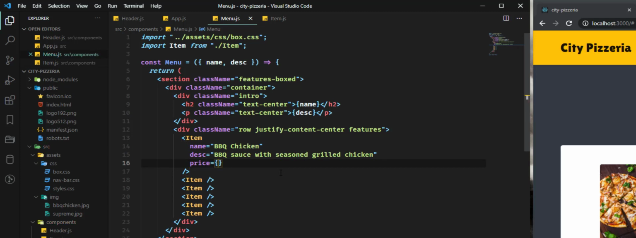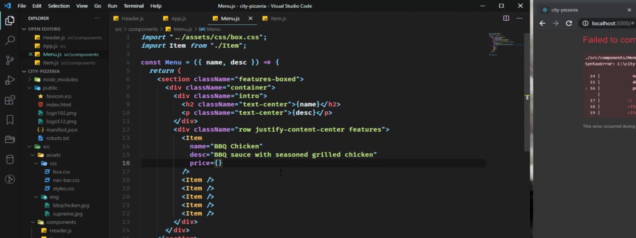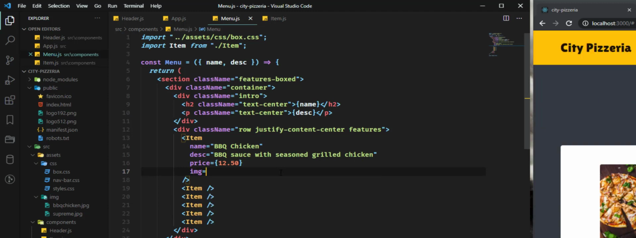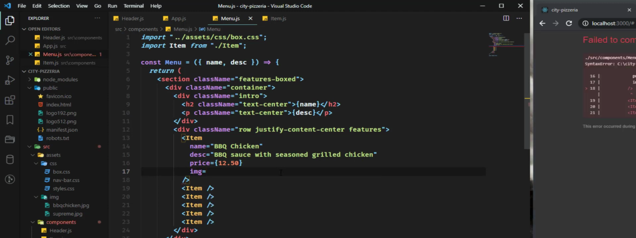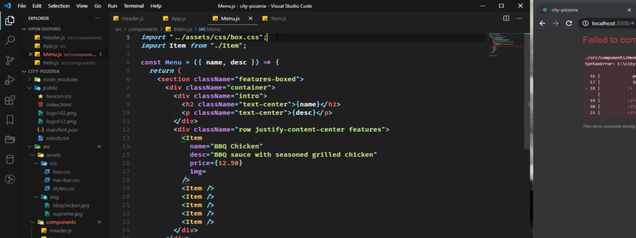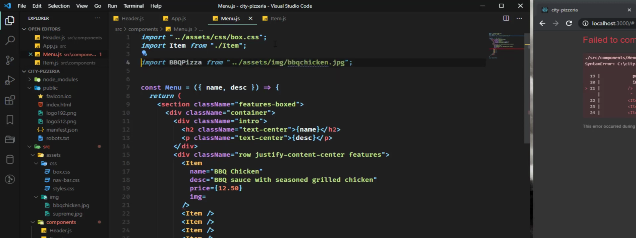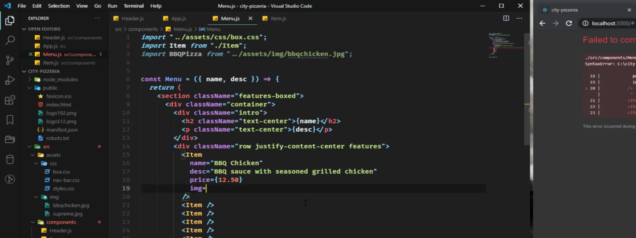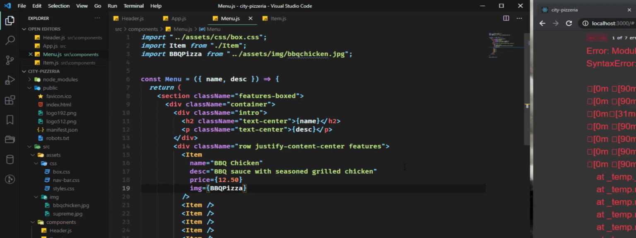So when we need to pass a float or integer, we have to use curly braces. So I'm going to pass like 1250 here. And we also have an image, right? So what I'm going to do here again, I'm going to go back to my item component, and I'm going to cut this import from here, and I'm going to paste it down here. So let's paste it like this. So now I can pass it the barbecue pizza as an image.